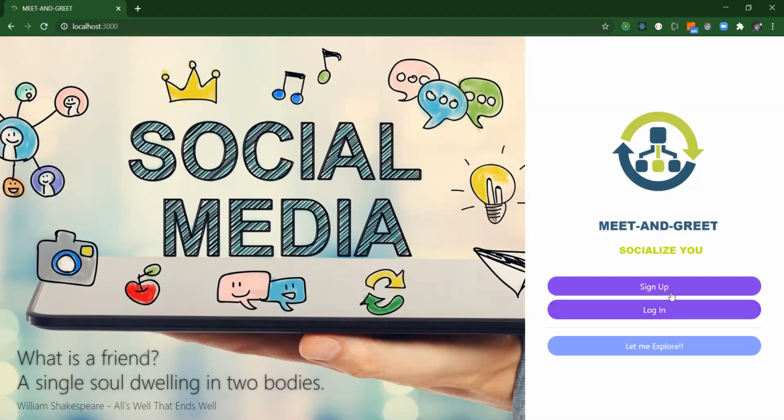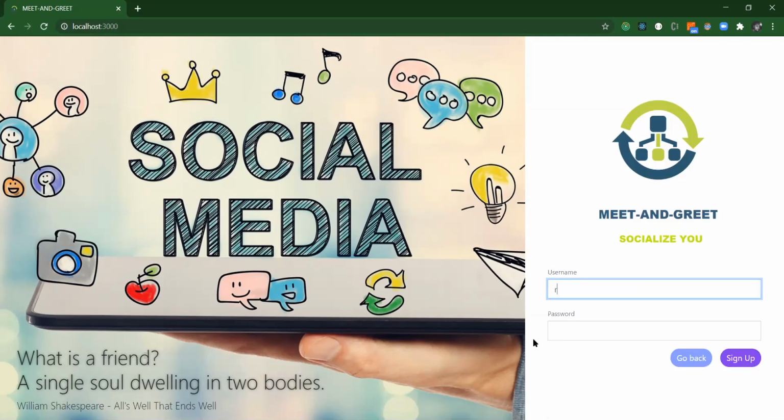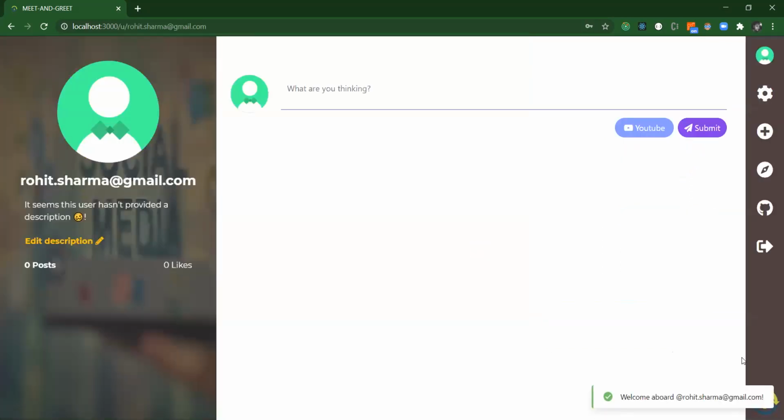So let me sign up first. Okay. So let's create a user named rohit.sharma@gmail.com and have a password as this. Sign up. Okay. So after sign up, you can see this is the profile page.